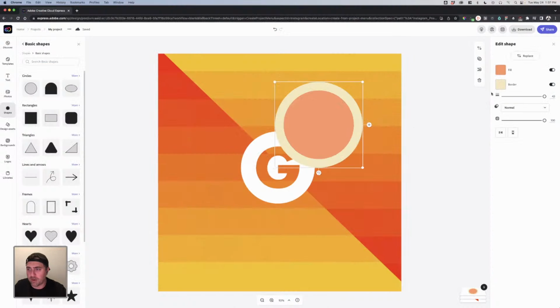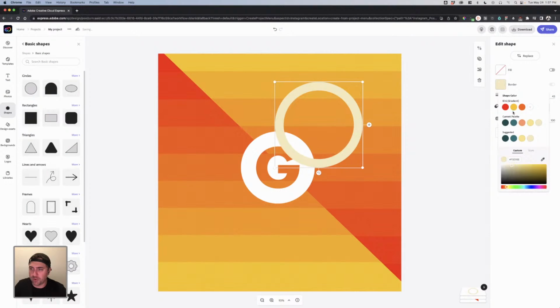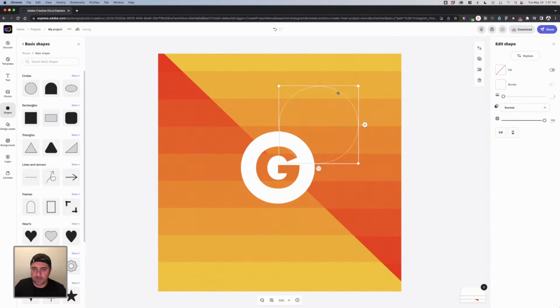So it's super helpful. We're actually just gonna remove the fill and I'm gonna change the border to be white. And I'm gonna adjust that border down. So now I can start to pull this together and make it much bigger and just center it in the top and bottom. Cool. So I've got that.